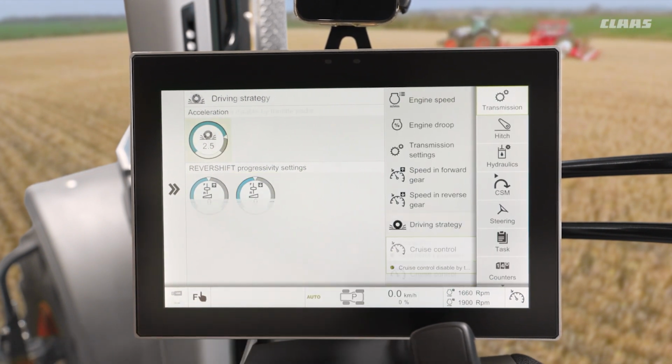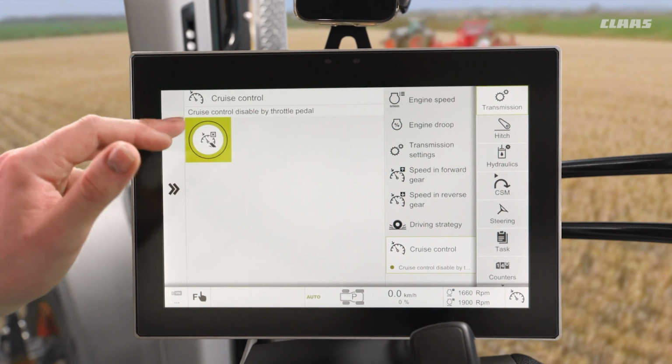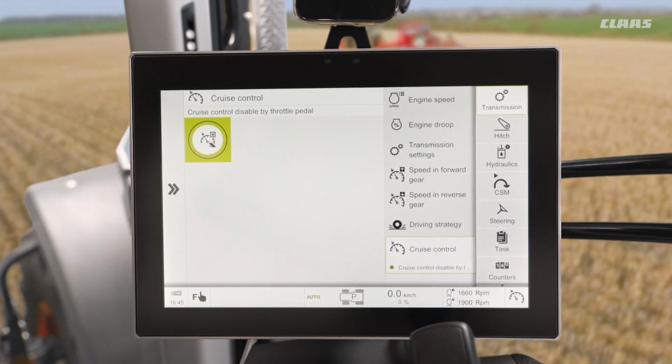We also have in our cruise control menu a cruise control disable by throttle pedal. By turning this on, what it means is when we go near our throttle pedal or our joystick with cruise control engaged, it will disengage it for us and then save our value.